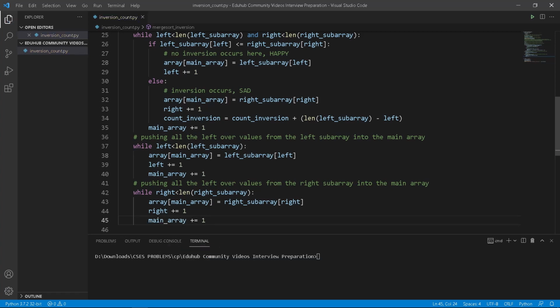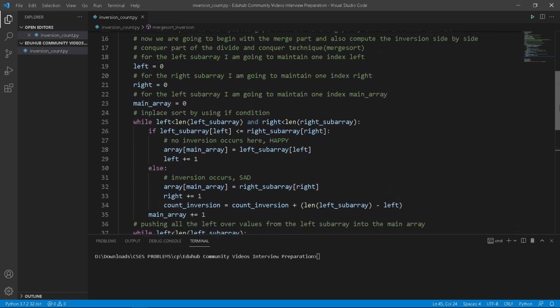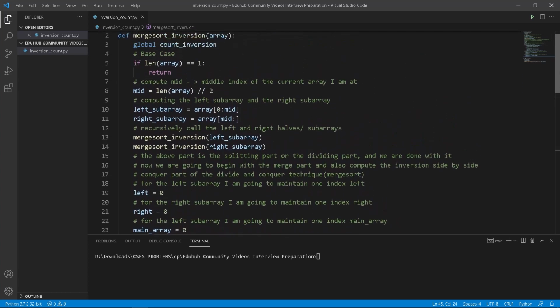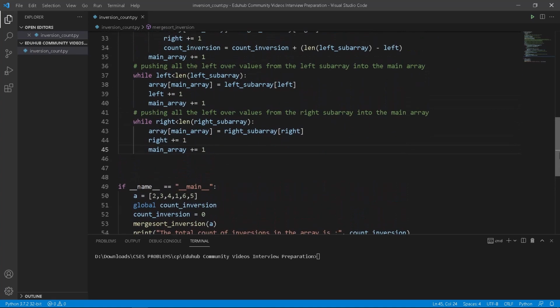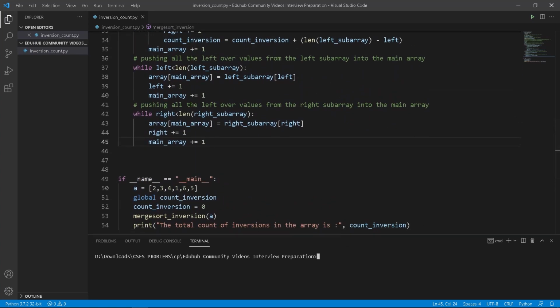As simple as that. I think we should do a code review here because we have written a lot of comments. So let's just try to run. If that fails, then it's definitely a time to code review. So I'm just going to write python inversion underscore count dot py, right?